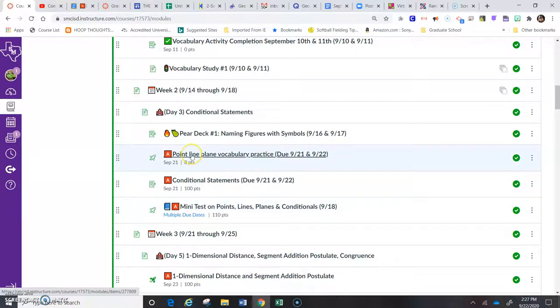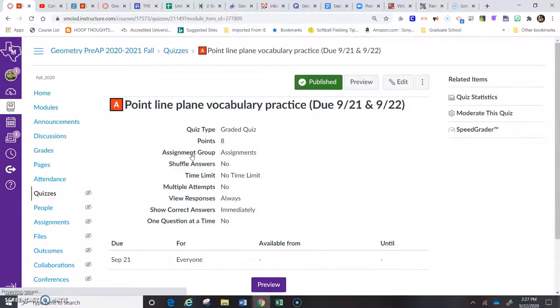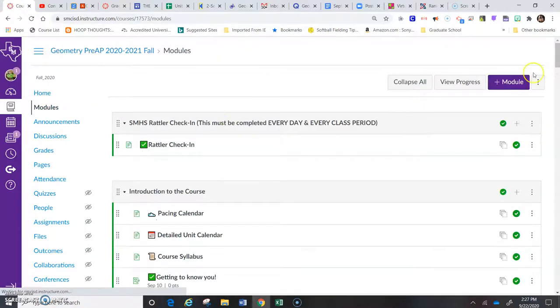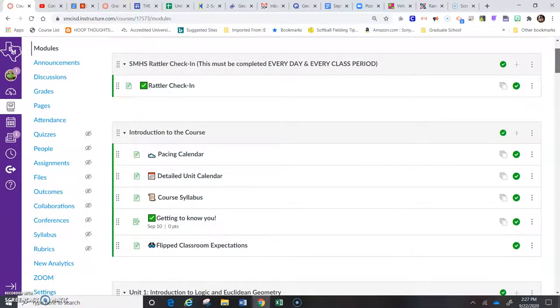So if I take this assessment, this point, line, plane vocabulary practice, if I click on this to do it, I know that whatever grade I get on this quiz or this assignment is going in the gradebook. It is going in home access. So that's just something I thought I would share with the emojis. And you can do that pretty much anywhere. I think that would be very helpful to the students. They are really lost right now.